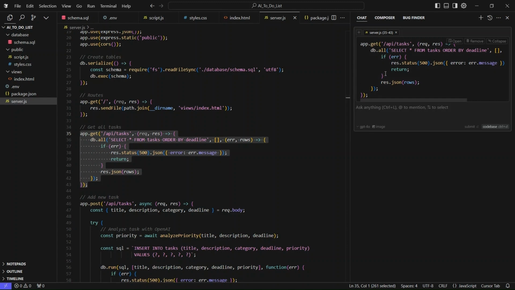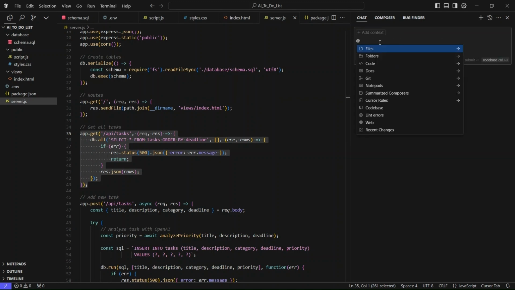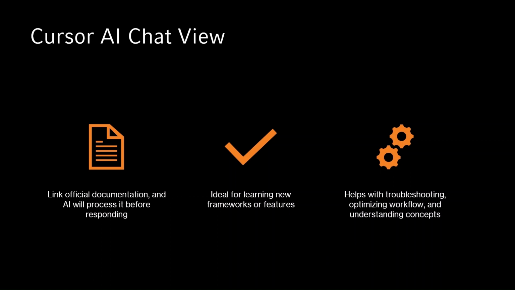Additionally, the AI chat view supports web searches, image uploads, and documentation linking. You can attach a PDF, a folder, source code, web documents, or Git repositories. The more context you provide, the more accurate and helpful the AI's responses will be. This means that if you're exploring a new framework or feature, you can link the official documentation and the AI will process it before generating a response. This makes it an invaluable tool for understanding unfamiliar concepts, troubleshooting code, or optimizing workflow with AI-powered insights.